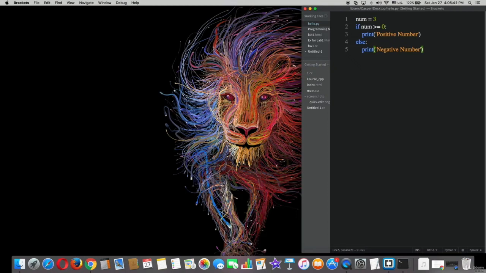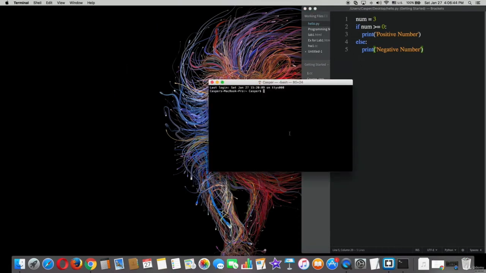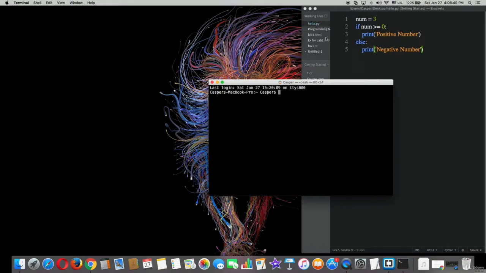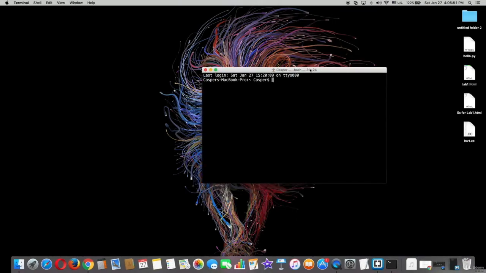Right now, let's try if it works on terminal. First type Python, and it's easier for us to drag and drop the file to the terminal and then press enter. As you can see here, it works well and printed positive number.